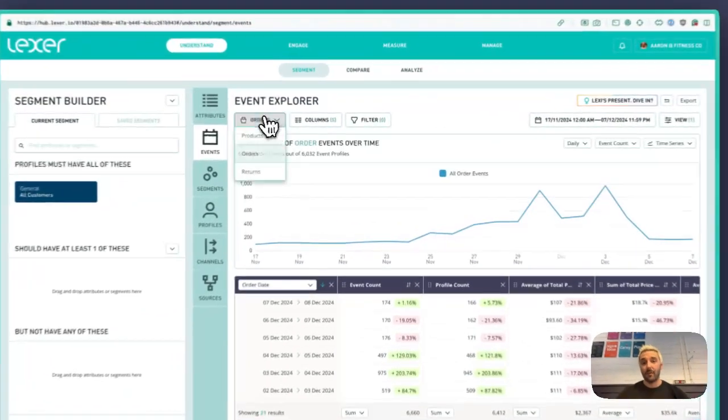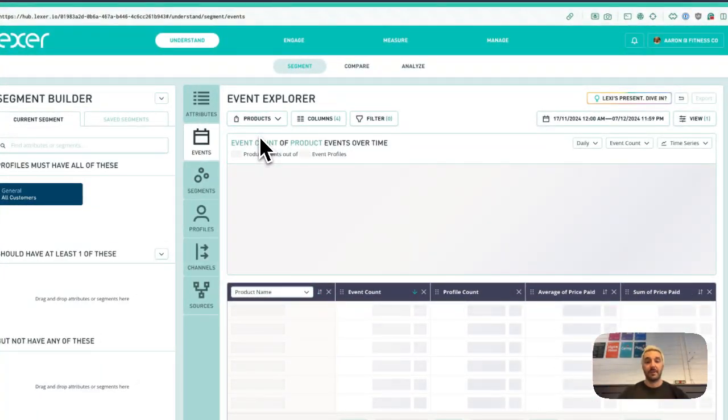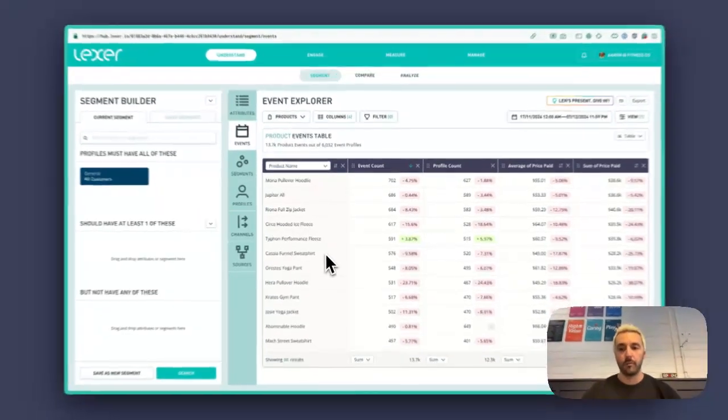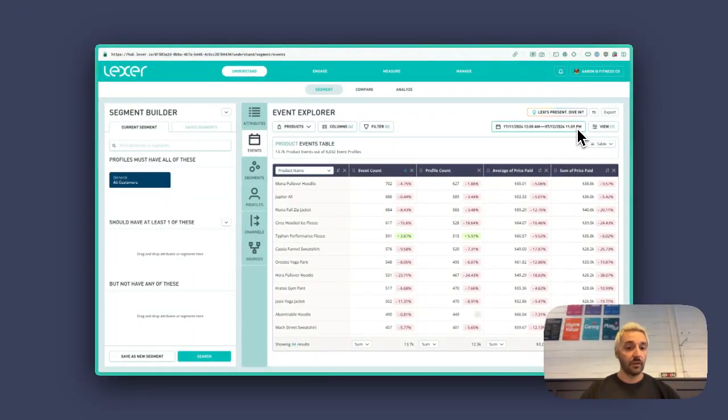I'm going to change here, and we're going to look at the product aggregation, because this is where things get really powerful and we can start to look at a breakdown of which products performed best. So again, this is looking at year-on-year comparison of that 3-week period around Black Friday, Cyber Monday. And we can see that the most popular product in that period was the Mona pullover hoodie, because I have sorted by the number of events. So these are orders of particular products. I can see that the average price paid is $55 and the total sum is $38,000, meaning that we generated $38,000 of revenue from that pullover hoodie in that period.